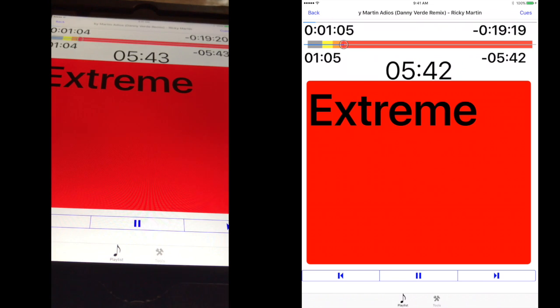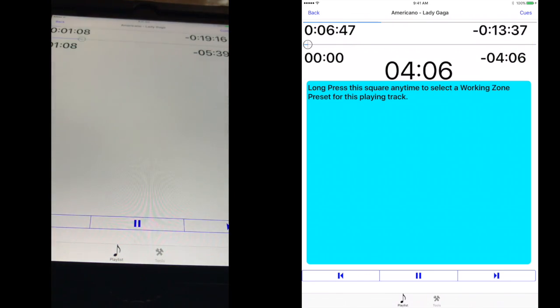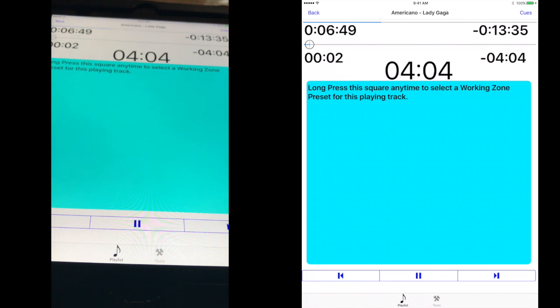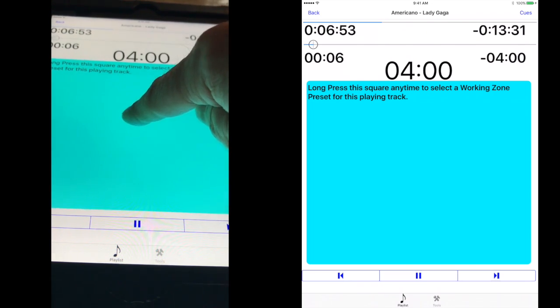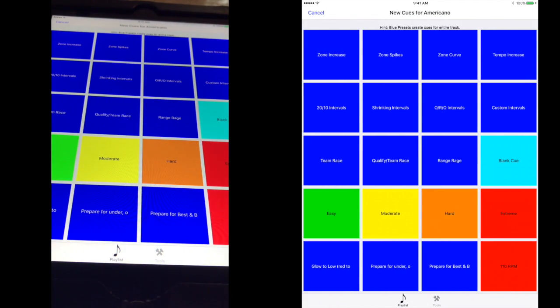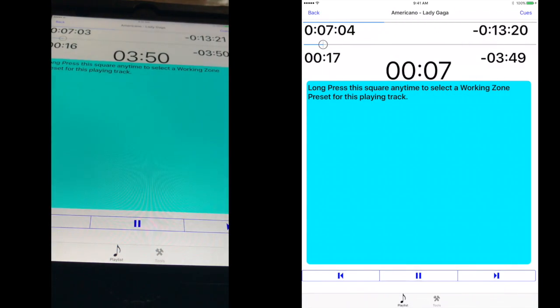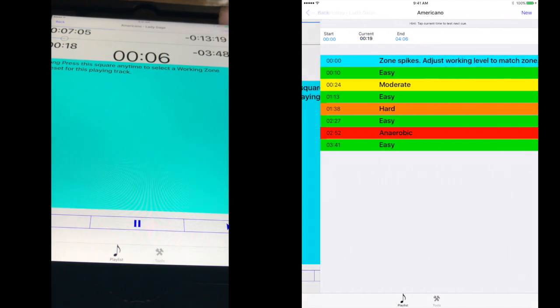So I could choose to do my playlist manually. I'm going to jump to the next track though and show you a much easier way. So you can either long press the square or you can tap cues. I'm just going to long press the square because there are no cues, and I can easily tap one of these presets. Now the ones that are blue will make a preset for the entire track. So for instance, I could say zone spike, and then if I look at the cues, there are my cues.